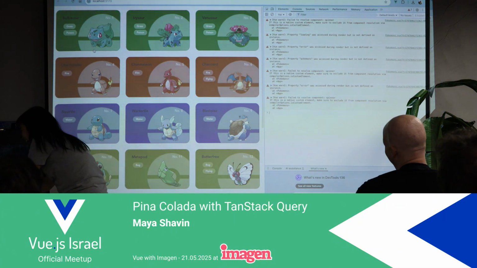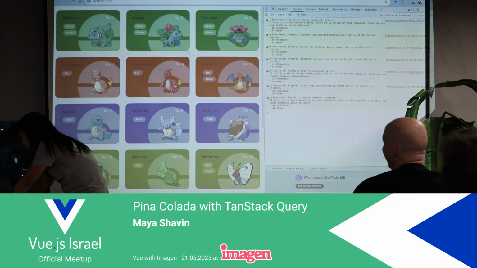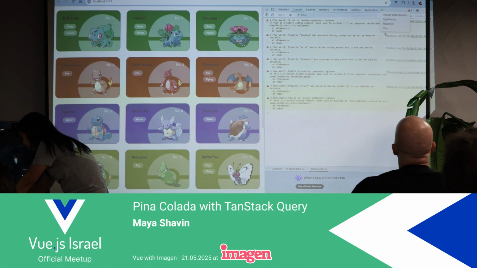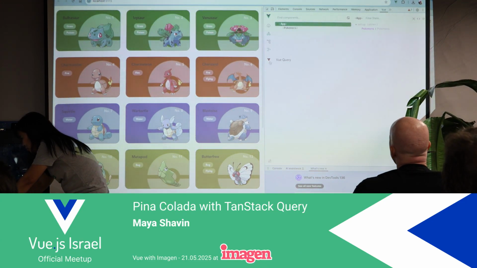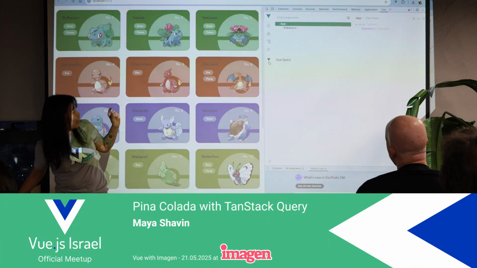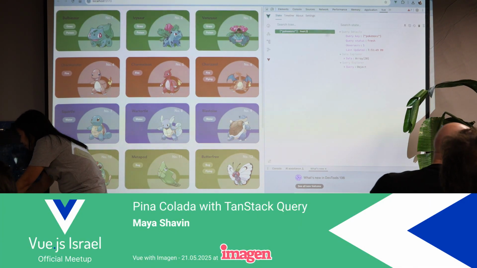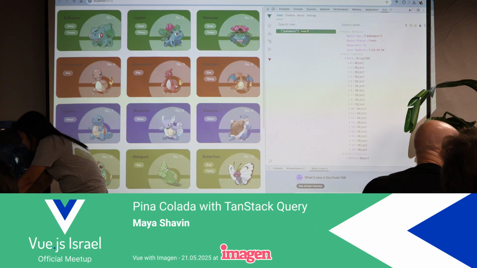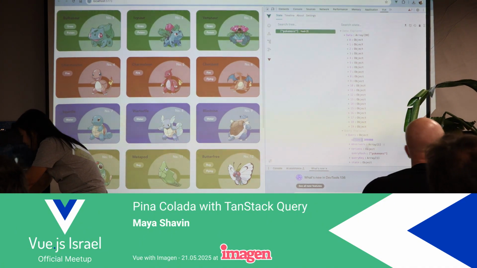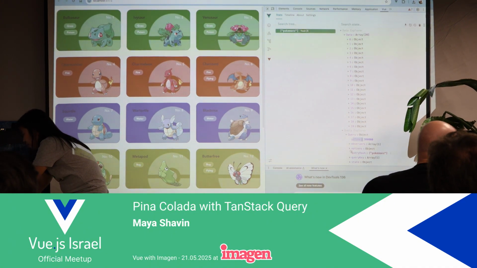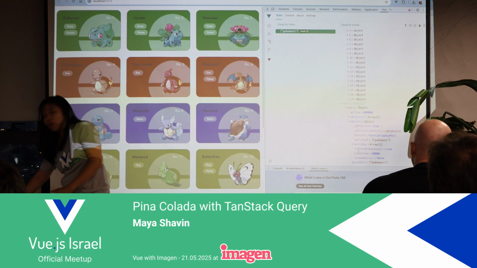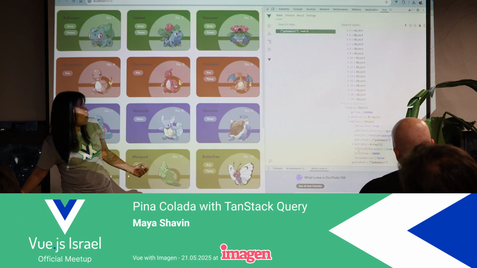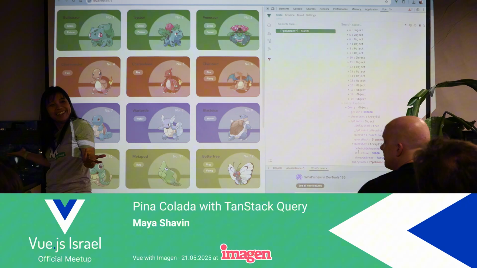Yay! And how do we see the DevTool view? In this DevTool, you will see here the view query, the small icon here, and then you can go here and you can see the query detail, the key, the data, and explore everything, like the GC time of 30,000. And we also have the hash, and then we can really debug what's going on with this query, and so on. That's it. That's all it takes.